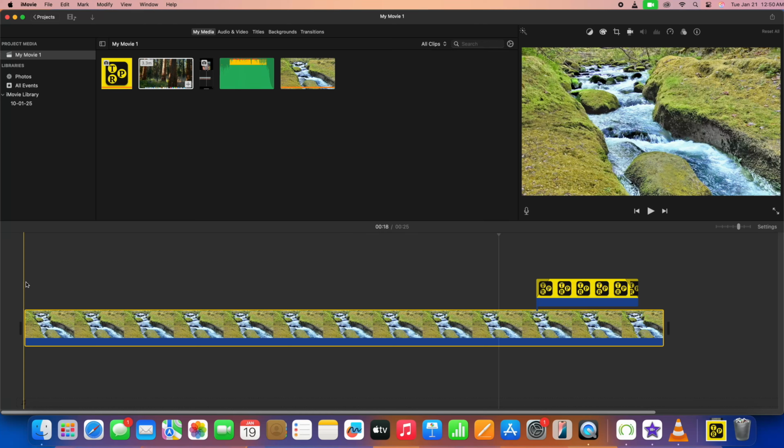In this video, you will learn how to add images on top of video in iMovie. So if you want to put pictures on top of video in iMovie, then this is the video you need to watch.